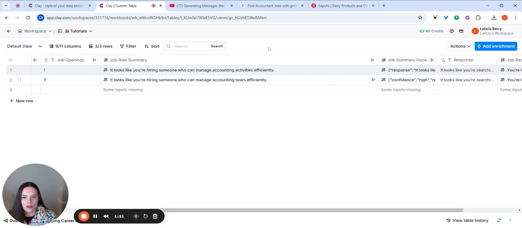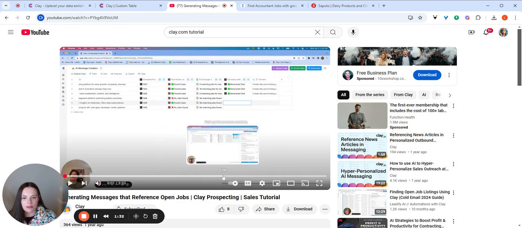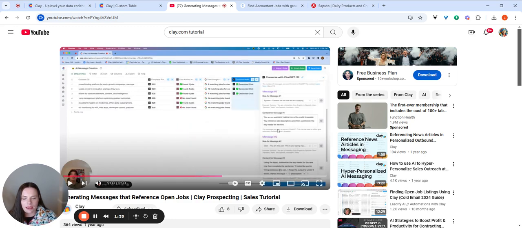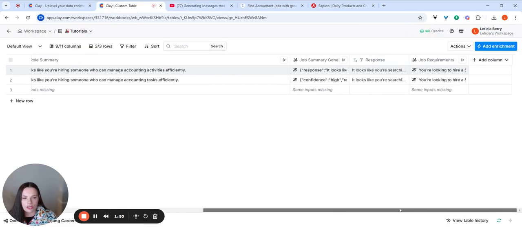So then I tried doing what they do in the tutorial to generate this text. And I did use the exact prompt that he uses here. I did not find good success with this. So I wrote word for word what he has in here. You're an assistant helping me write emails, et cetera, et cetera. And what I found was that prompt was very generic.